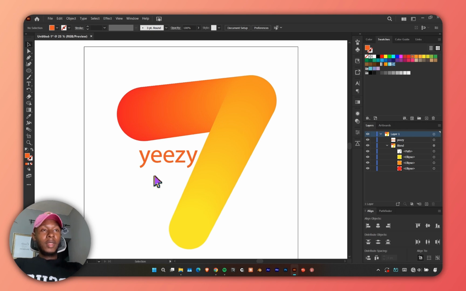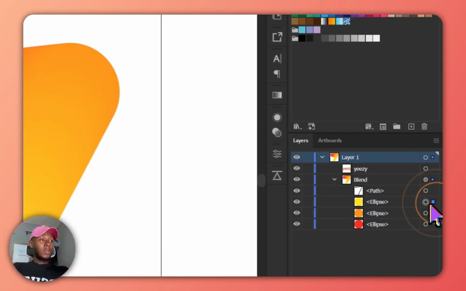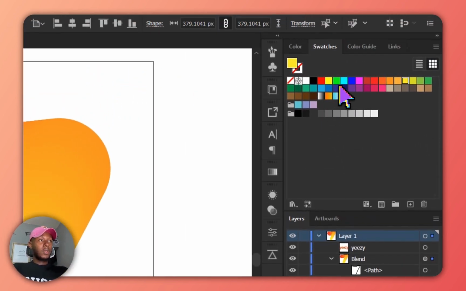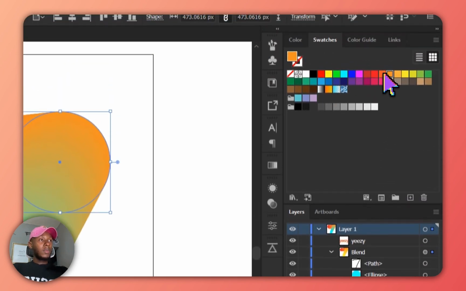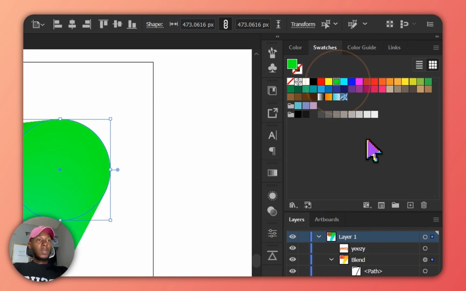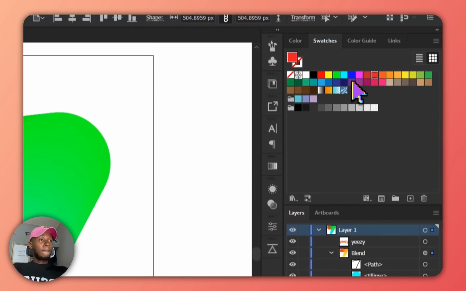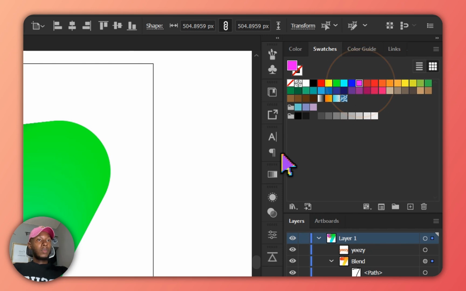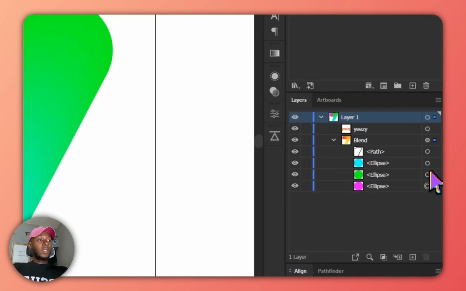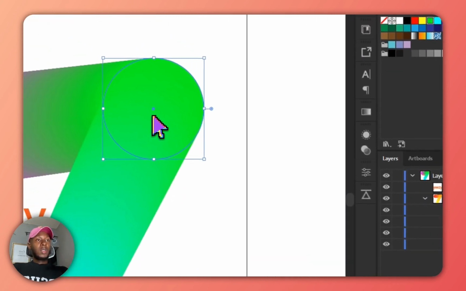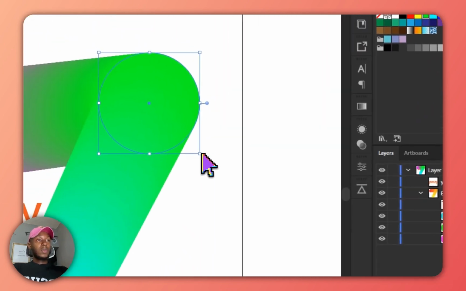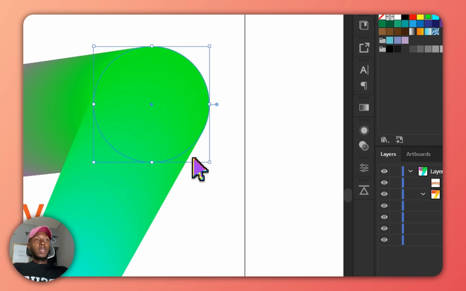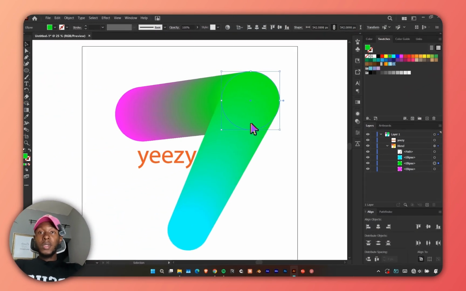I hope you learned something from this. You can also always change the color as well. If you're not cool with this color, you can go with whatever color you like as well. So this is just a very quick, easy way to create a very cool effect in Adobe Illustrator.